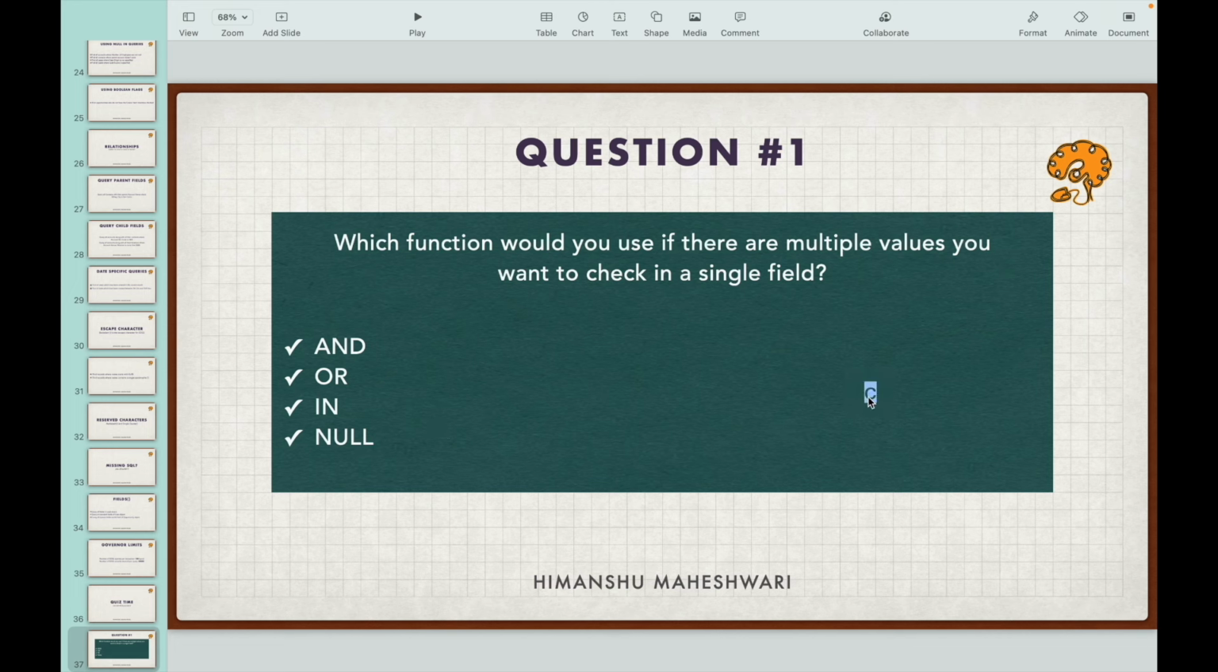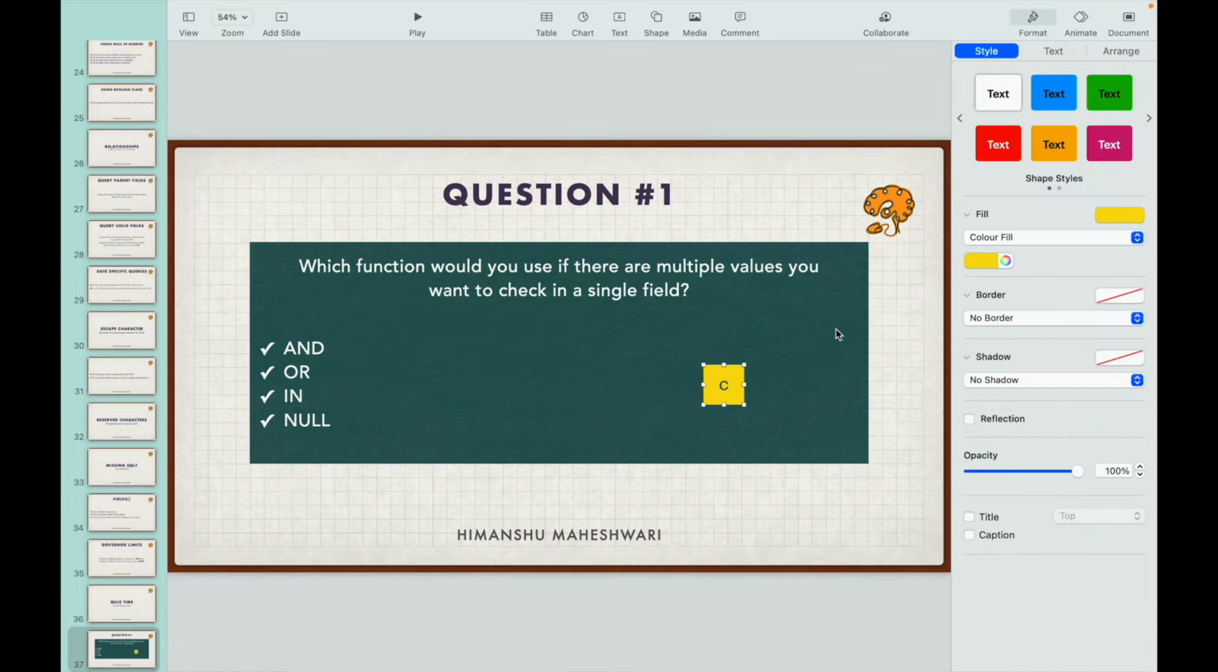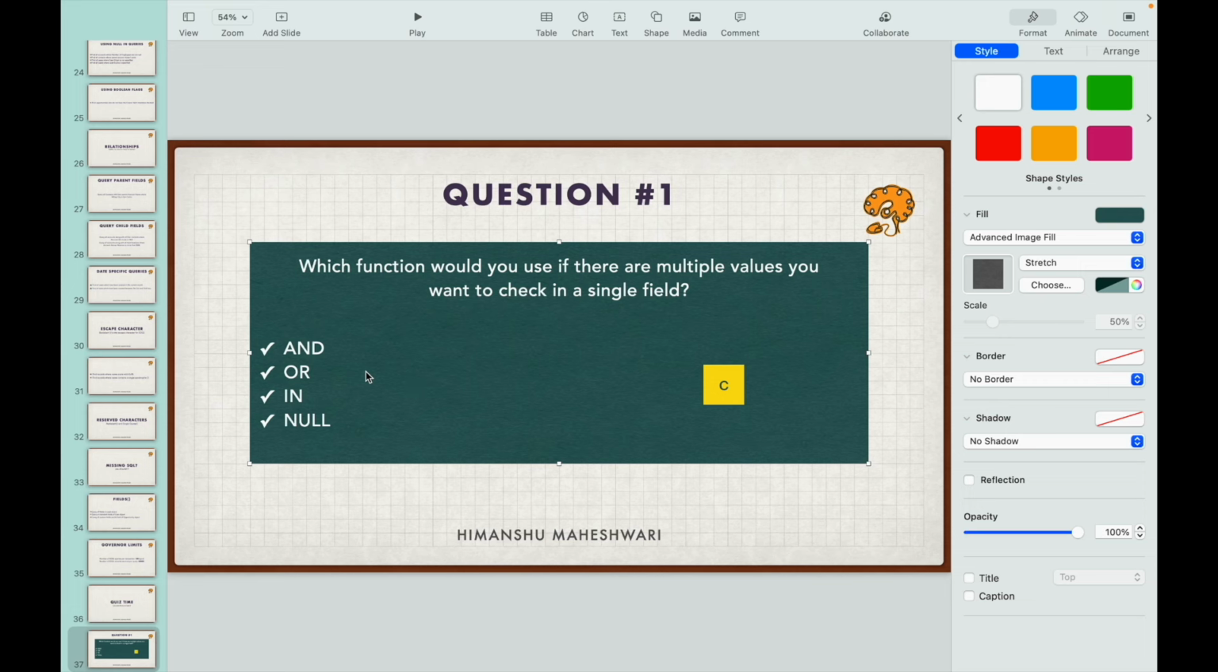The correct answer is option C, right? So C is the correct answer, because if there's a single field and you want to check multiple values, you can use the OR operator, but the ideal way to do it would be the IN operator, and you could just put comma separated values within single quotes.